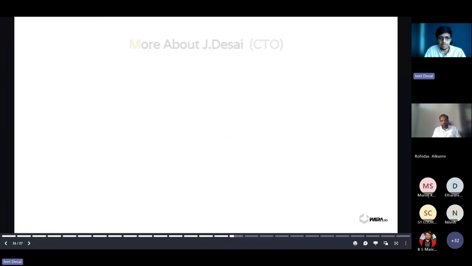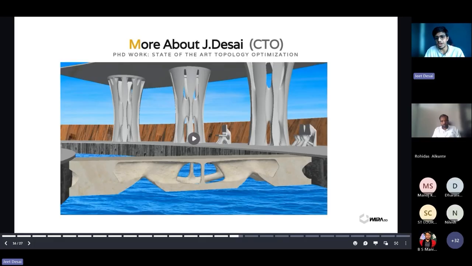A bit about my PhD. I worked on topology optimization using a state-of-the-art method. You would have heard a lot of noise around it, that it can reduce weight and revolutionize parts and assemblies. But so far we've seen that nobody is really using it, and there's a reason behind it: the parts that topology optimization gives are too complex.